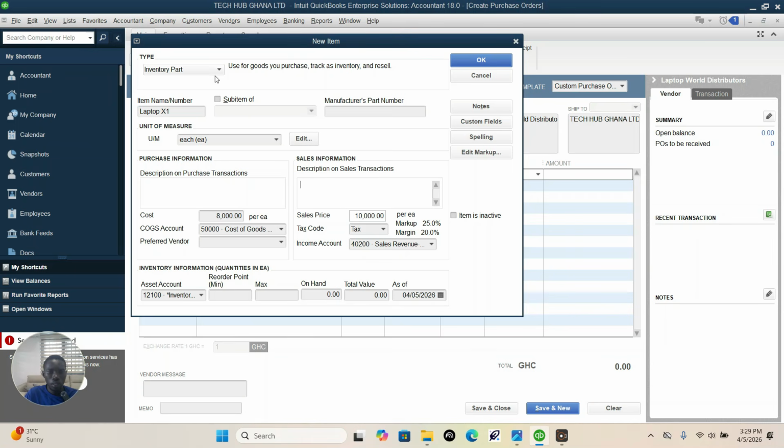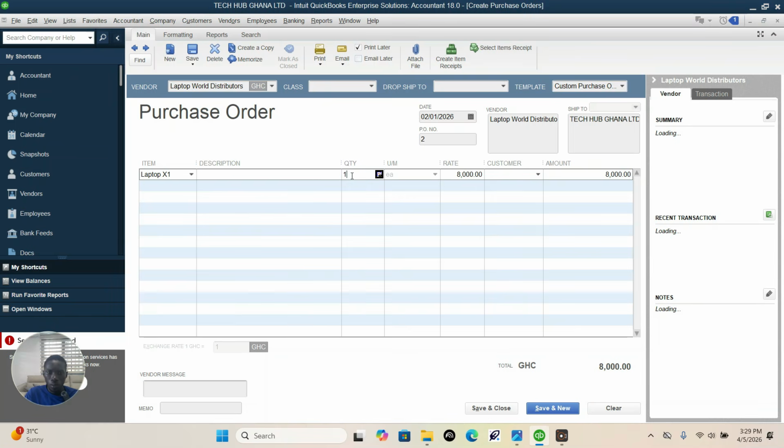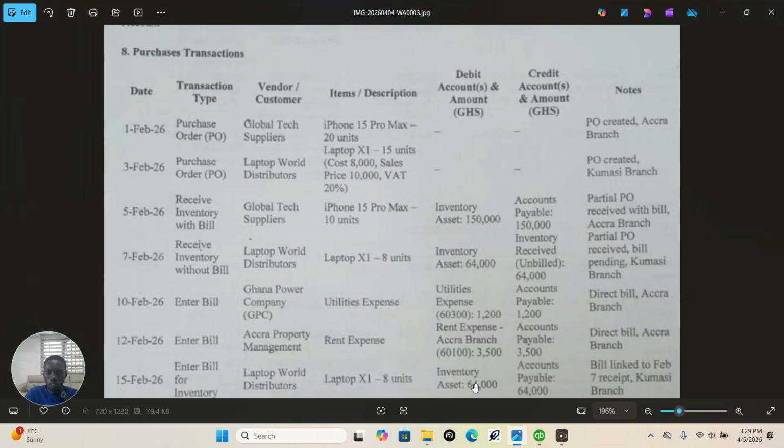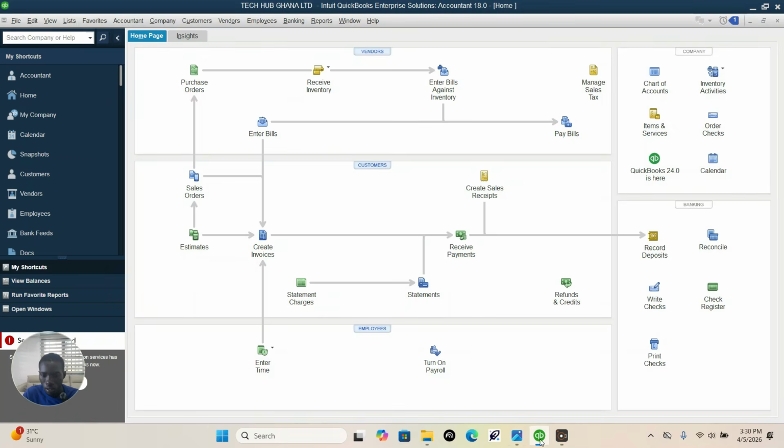You didn't give us any limits on this one, so we just click on OK. Now we've added it. So you can see it here. We select it. It says 15 units, Kumasi branch. So the quantity is 15 and the class is the Kumasi branch. Alright. Save and close. We didn't check the date. So that was a purchase order, right? Purchase orders are from our vendors.